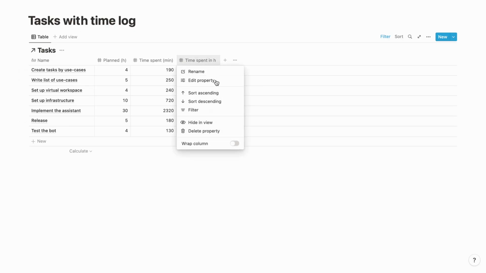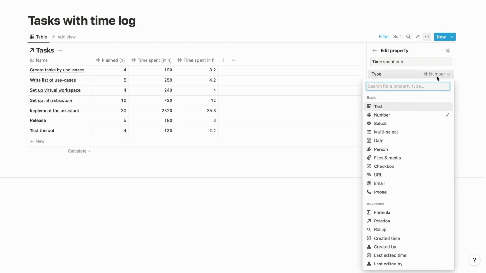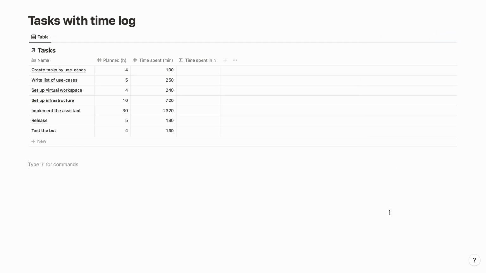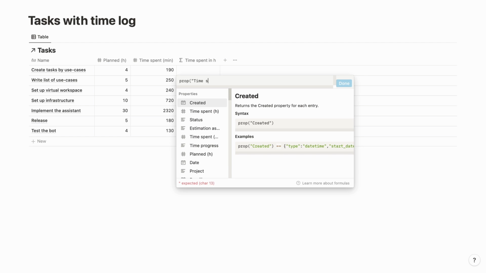Let's return to the example with the time log and see how the prop function works. I can either type the function with the time spent in min column name, or pick the column from the property list in the formula editor. The second way allows you to avoid making mistakes in a column name. Anyway, if you make a mistake, Notion will tell you that it can't find a column with the name you provided. Okay, this construction doesn't convert minutes to hours yet, but it already works.